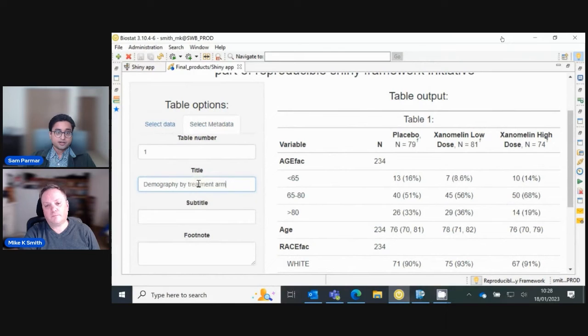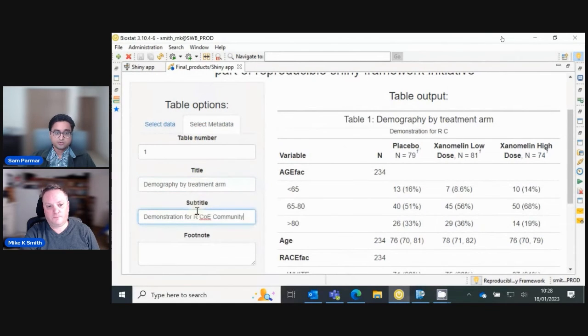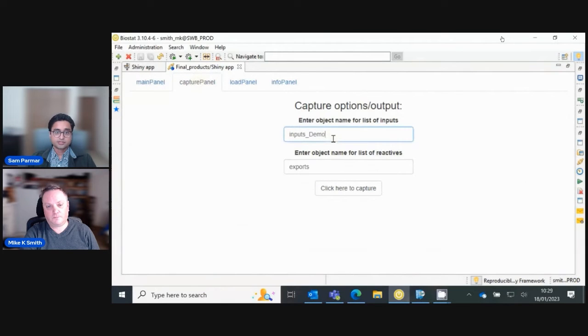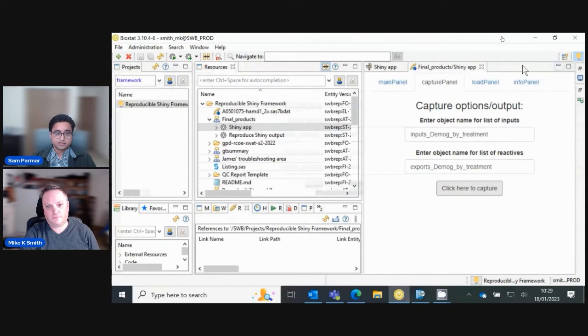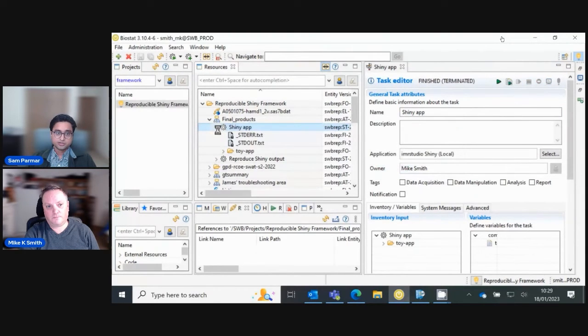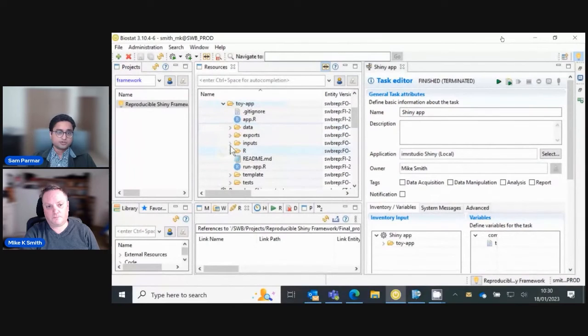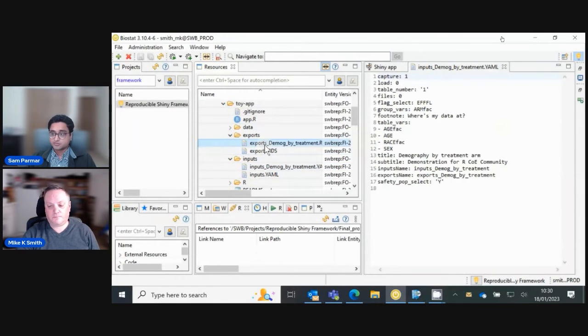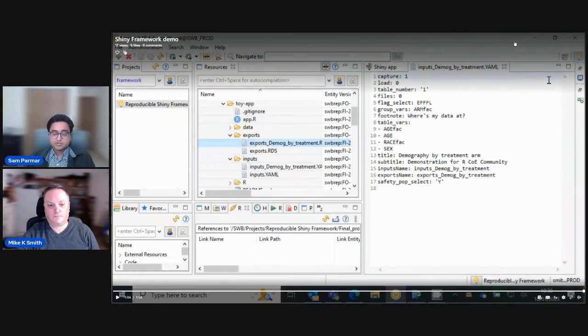We're going to go into our metadata and enter in some table information like a table name, subtitle, and footnote. Then we're going to scroll up here in this application and we'll look at our tabs, and we have a capture panel tab. Here we can actually save the inputs and the exports that we're generating in the process of using this application into files. And you'll see that in our file system here. So we're going to get out of the application and go into our folder structure. And then you'll see folders that have already been created for inputs, which will be an inputs YAML file and an exports file as well. And that exports file is an RDS file. Okay, so let's go into some more detail of what we just did there.